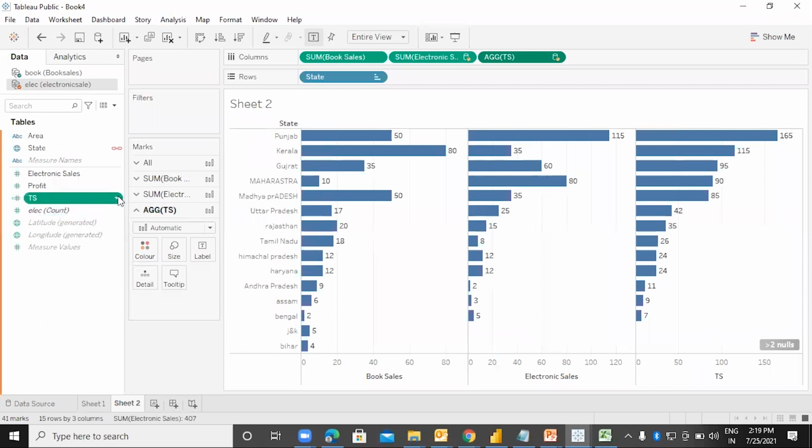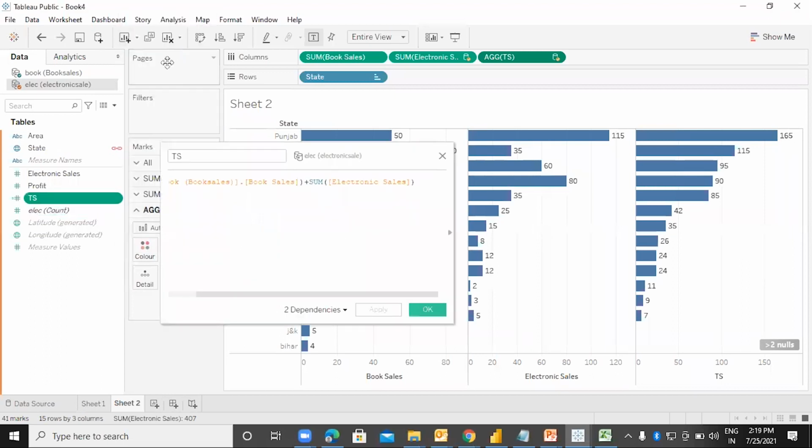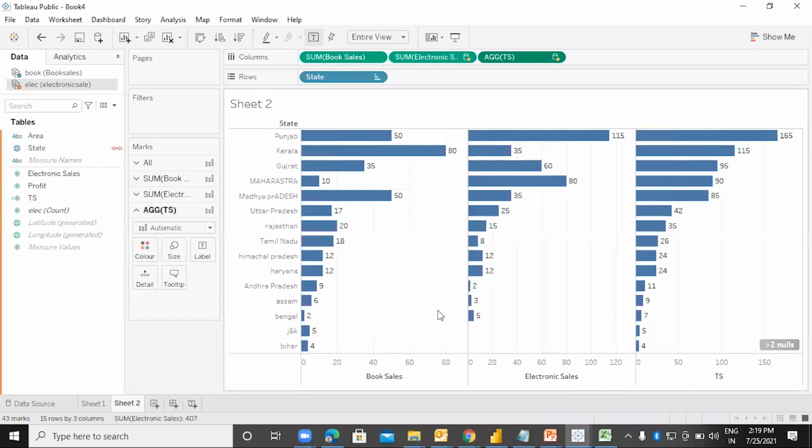So to manipulate that, I will go to the data, total sales, say edit, and I will use a function over here. In Tableau, we have a function called ZN, that is converting the null to zero. Consider null as zero. Say okay. Now you are getting the total sales. Clear? So this is what we are getting over here.